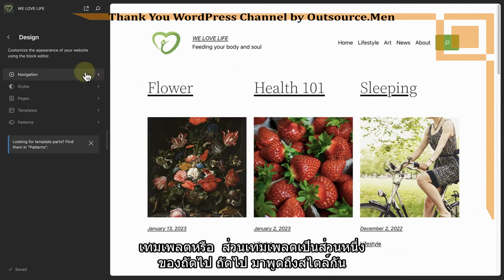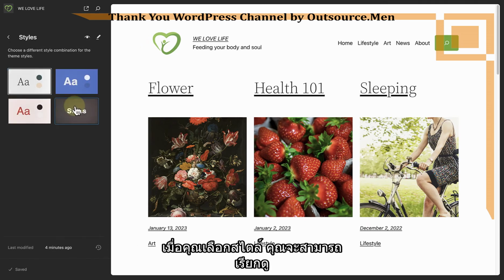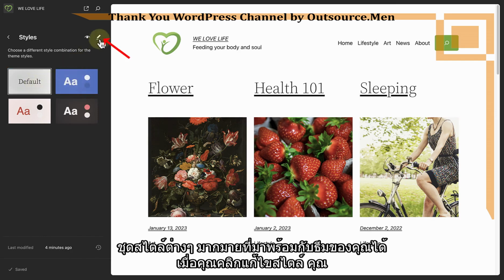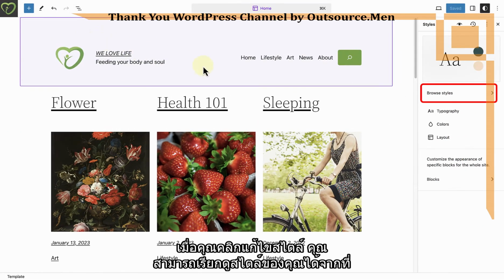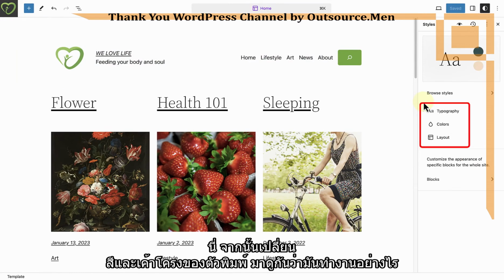Next, let's talk about styles. When you select styles, you will be able to browse through a variety of different style combinations that come with your theme. When you click on Edit Styles, you can browse your styles from here and then change your site's typography, colors, and layout. Let's see how it works.